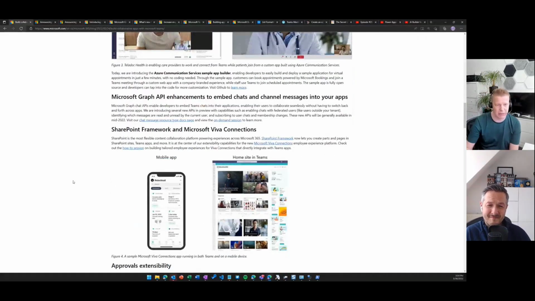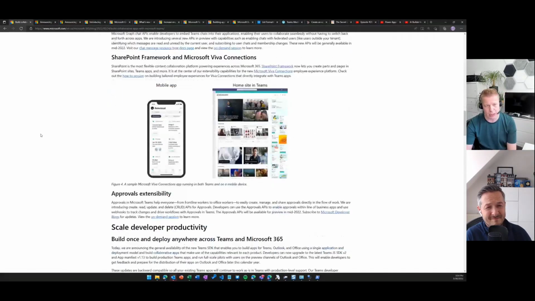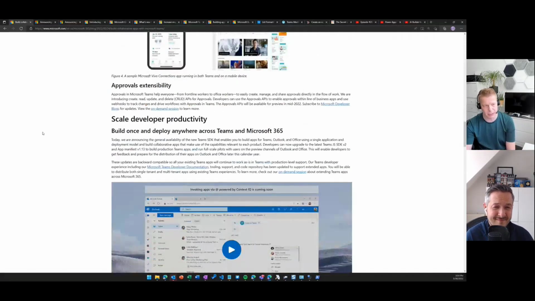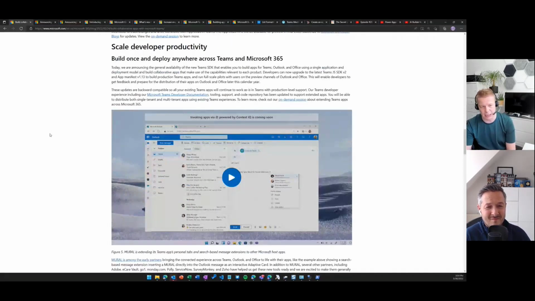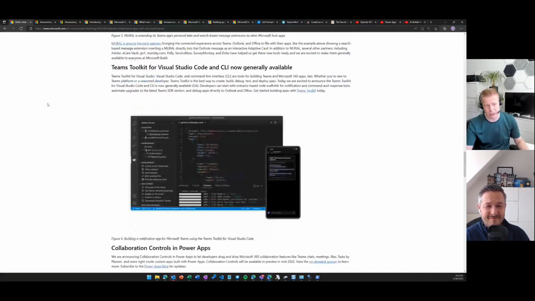A lot of improvements in Graph. There's a new version coming of SharePoint Framework and Microsoft Viva Connections quite soon as well. So a lot of investments there as well. Approvals extensibility. And then, of course, the Teams Toolkit, and the Teams application types can now actually be used in Outlook as well, which is quite cool. So across Microsoft 365. So really cool setup for sure. And you can use the Teams Toolkit to actually create those kinds of solutions. So super cool stuff as well.